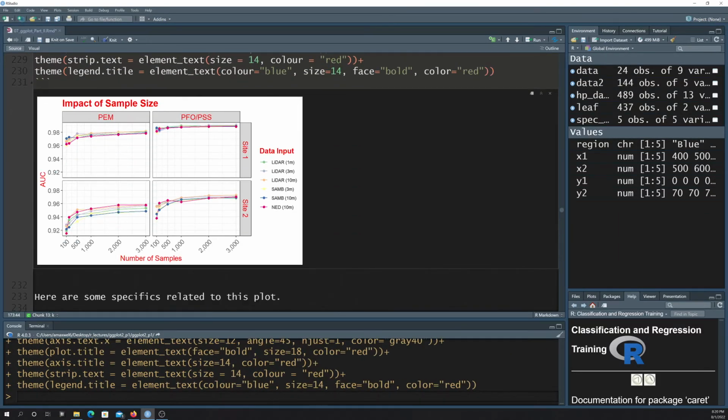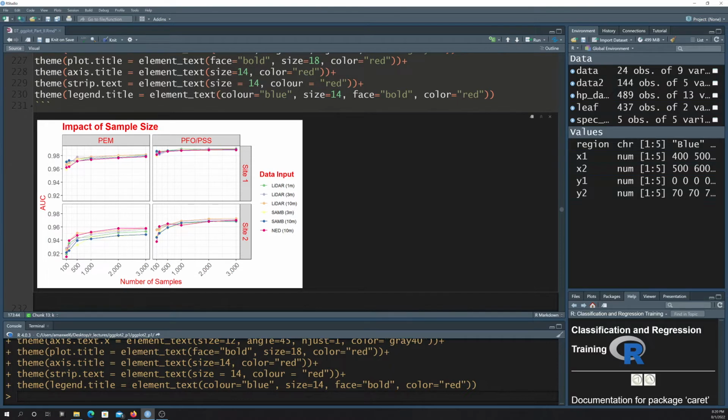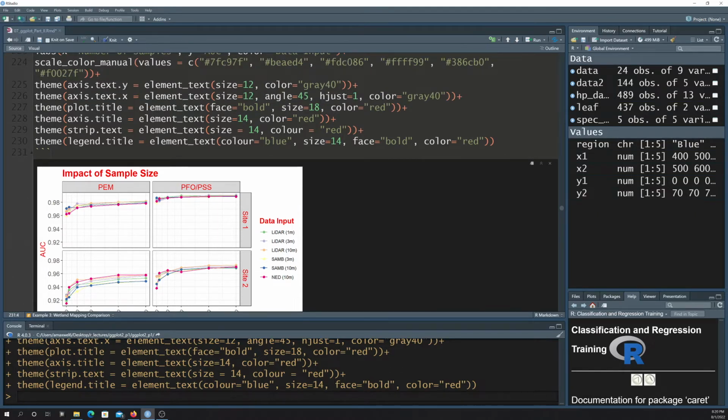So this is a plot that was generated, and as you can see, it has a couple of different subplots. The columns are specified by the type of wetland that's being mapped. So this is one type, and that's the other type. And then the rows are specified by the study site. Here we have 2 separate study sites. So we end up with 4 plots. But note that the plots all have the same x-axis and y-axis, so they occur in the same space. So how do you set something like that up?